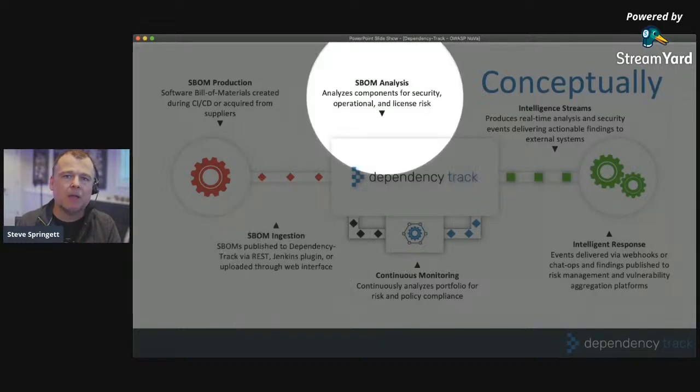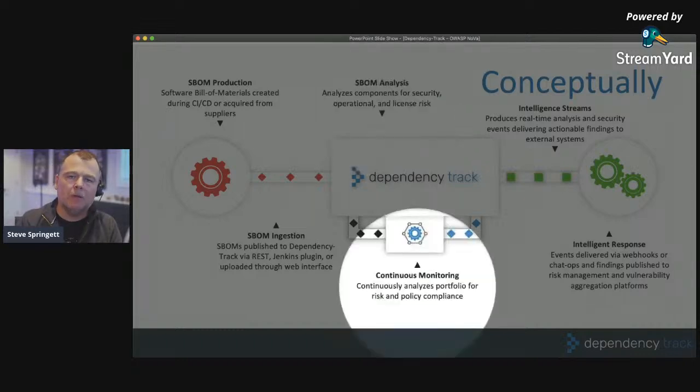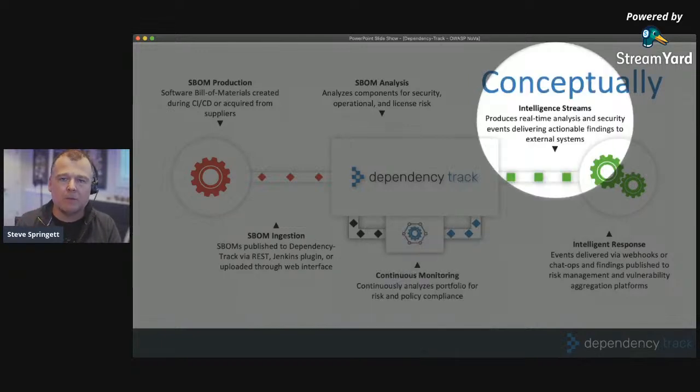And then once it's in DependencyTrack, it will analyze that for known risk. It supports license risk, operational risk, which is like allowed list, denied list of components, for example, and then of course security risk. For all the components in your portfolio within DependencyTrack, it is going to continuously monitor these things. So every 24 hours at a minimum, it's going to be continuously analyzing everything in its portfolio for various forms of risk. And when it identifies risk, it's going to tell you about it, right?